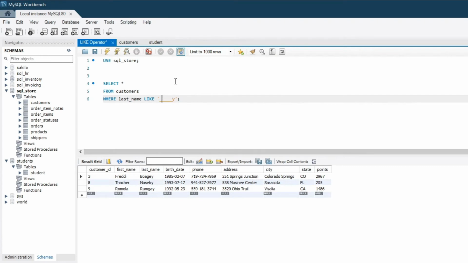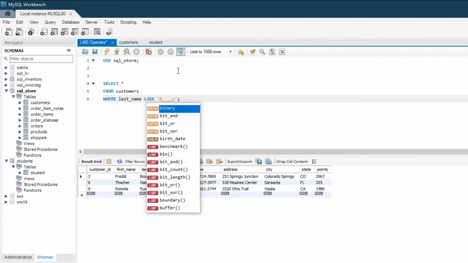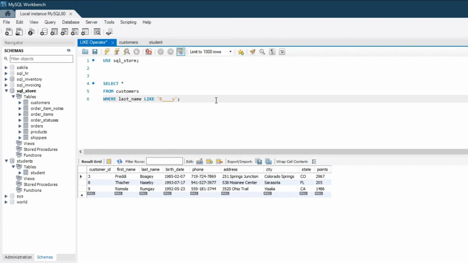Now if you write B over here and remove one underscore, that means the first character should be B, then there should be 4 characters, and then a Y. And this is not case sensitive. You can write it lowercase or uppercase. If you run it, you can see only this last name has B as the first character, then 4 middle characters, and then Y. So in this way you can use the LIKE operator.